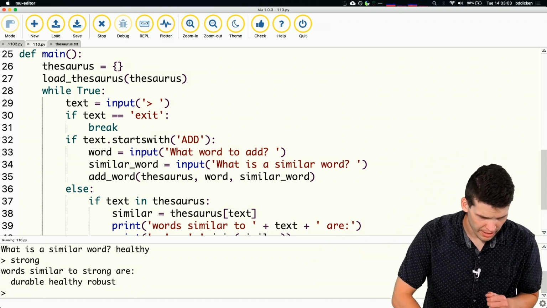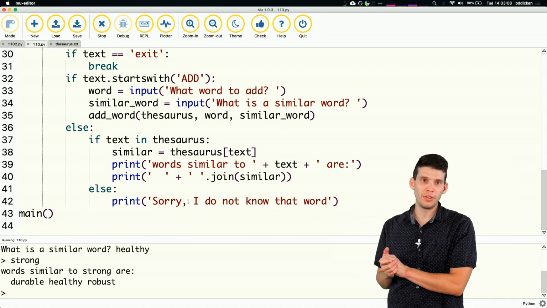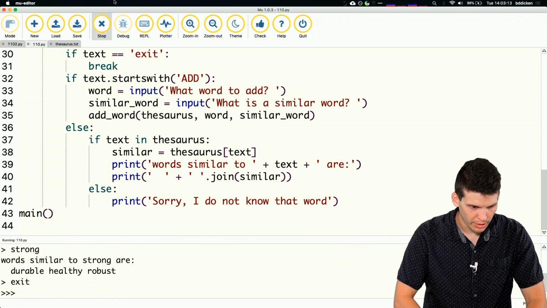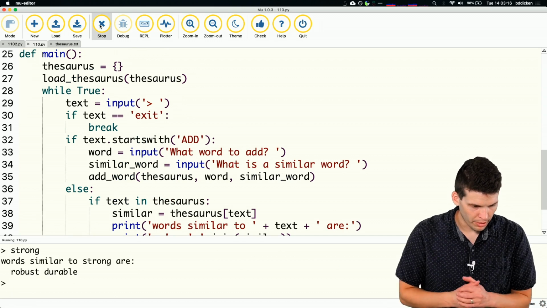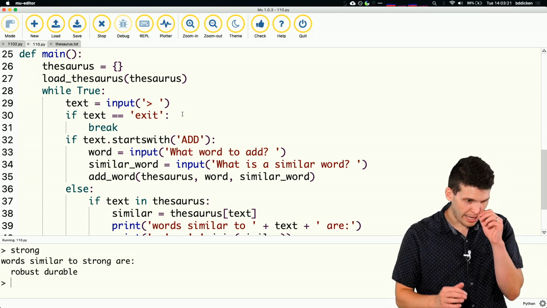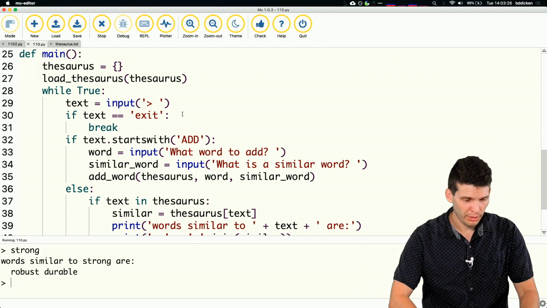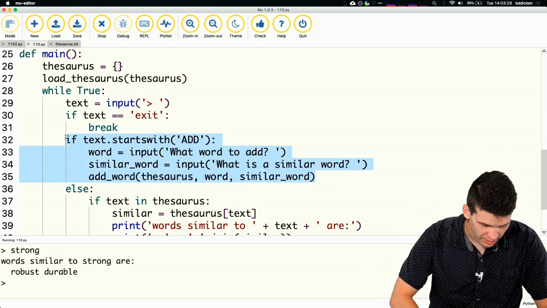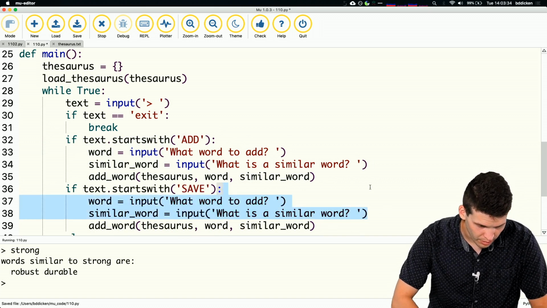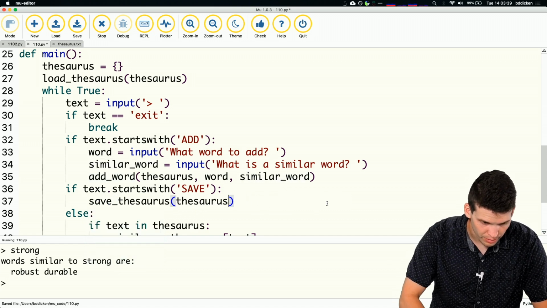Now, one of the things that is actually kind of problematic is I did not call my save function in this code. So if I type exit, and then if I run it again, it's not going to remember the healthy. So I would want to call save, and we could actually make a save command, or we could just call it when the program exits. There's different ways that we could do it. Let's actually create a save command. Save, then let's just call save thesaurus and pass in the thesaurus.